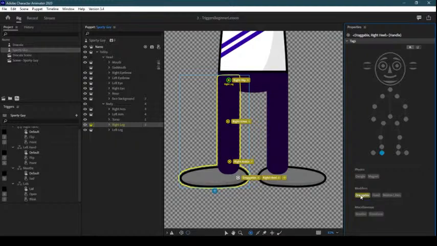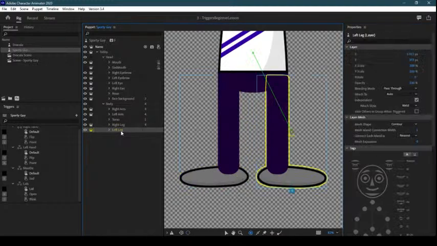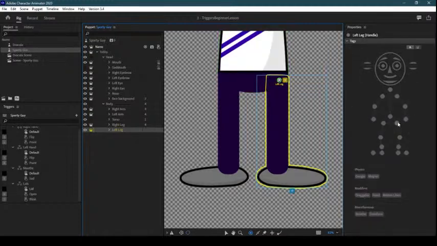Okay, now what I will do here is that I will put one here and I will call this one right toe. Okay, now I'm done with the right leg. Now I will go to the left leg. Also, the center of the origin has to be somewhere here. Okay, and I will call this one left hip.